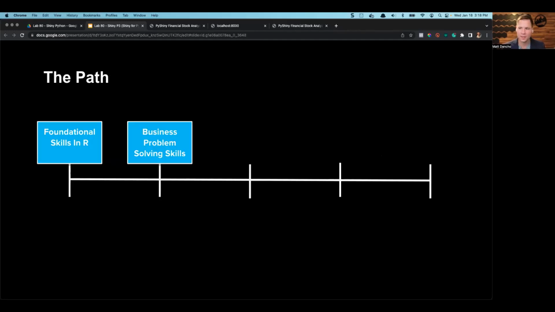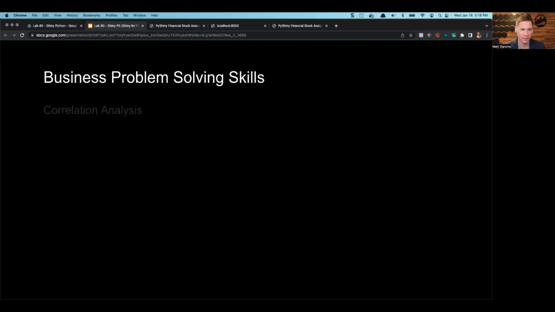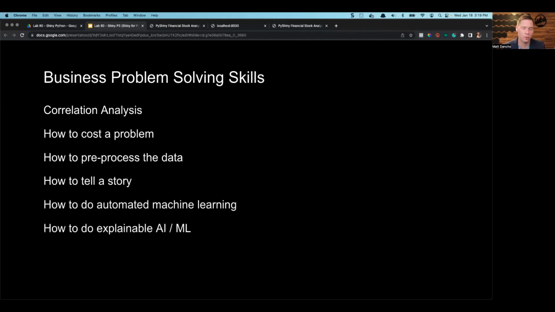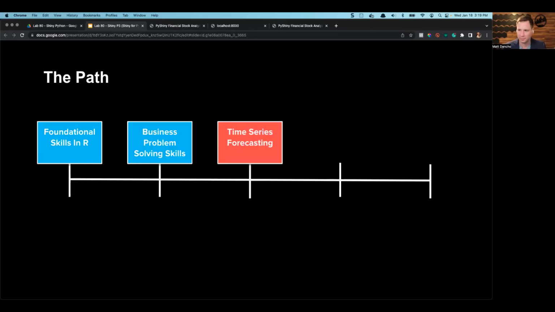All right. Then after that, you need business problem solving skills. Okay. Business problem solving is being able to deliver things like correlation analysis, how to cost a problem, how to do pre-processing of the data in that domain, how to tell the story to leadership, how to do automated machine learning to speed up your analyses, how to do explainable AI/ML, because, well, let's face it, business people don't understand black box machine learning algorithms, sensitivity analysis, and more.